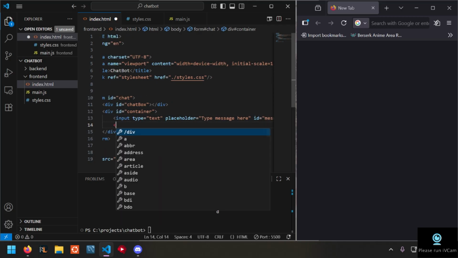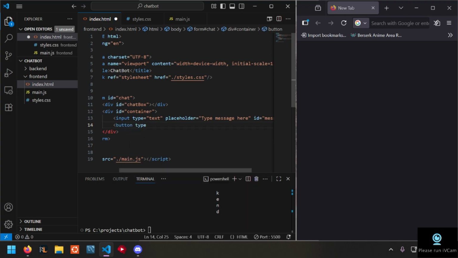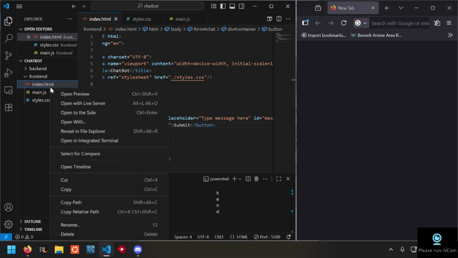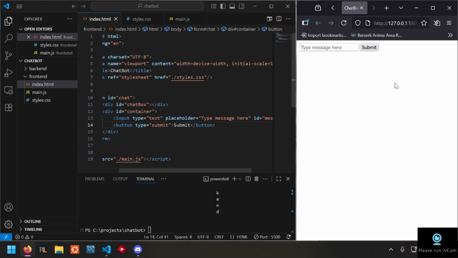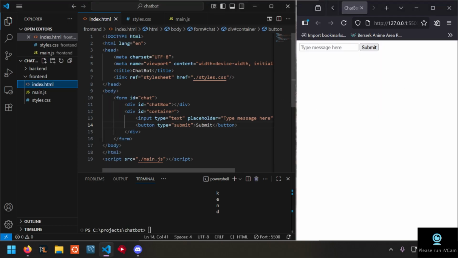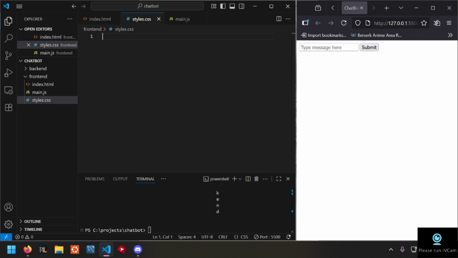And we'll make a button. Type will be submit. And we'll go submit. Save that, run it with our live server, and we're getting our stuff here. Doesn't look too pretty yet. Let's style it up.